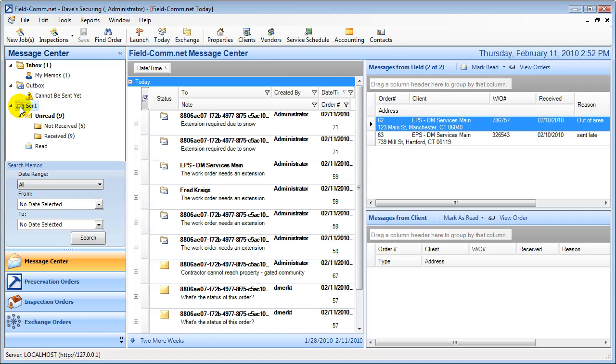And finally, we get to the Sent section, which contains all of the memos that you've sent to other users. You can read inside of here which ones have been received and which ones have not yet been received by the recipient.